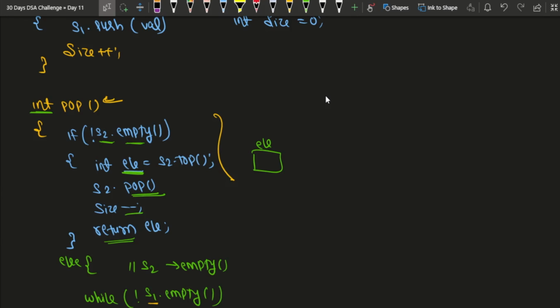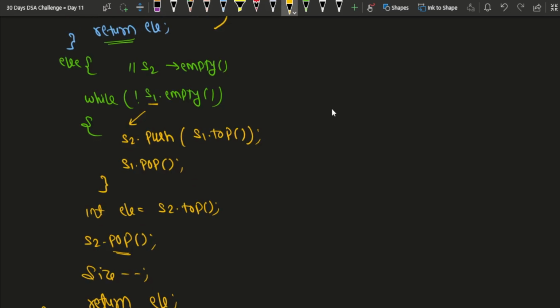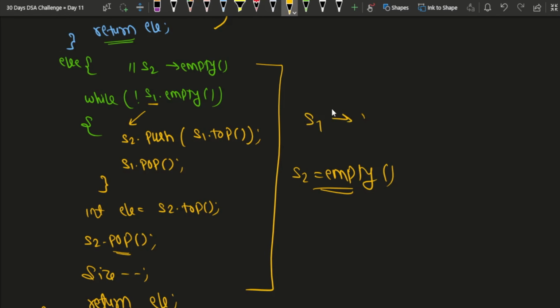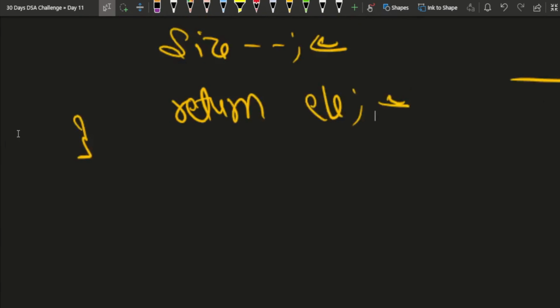So this is the scenario when stack number 2, or s2, is non-empty, right? And this is the case when it is empty, when our stack s2 is empty. So if my stack s2 is empty, I am just simply putting all the elements from stack s1 into stack s2, and then I am getting the topmost element. I am popping it out, decrementing the size, and returning it, right? So I hope this is also clear.